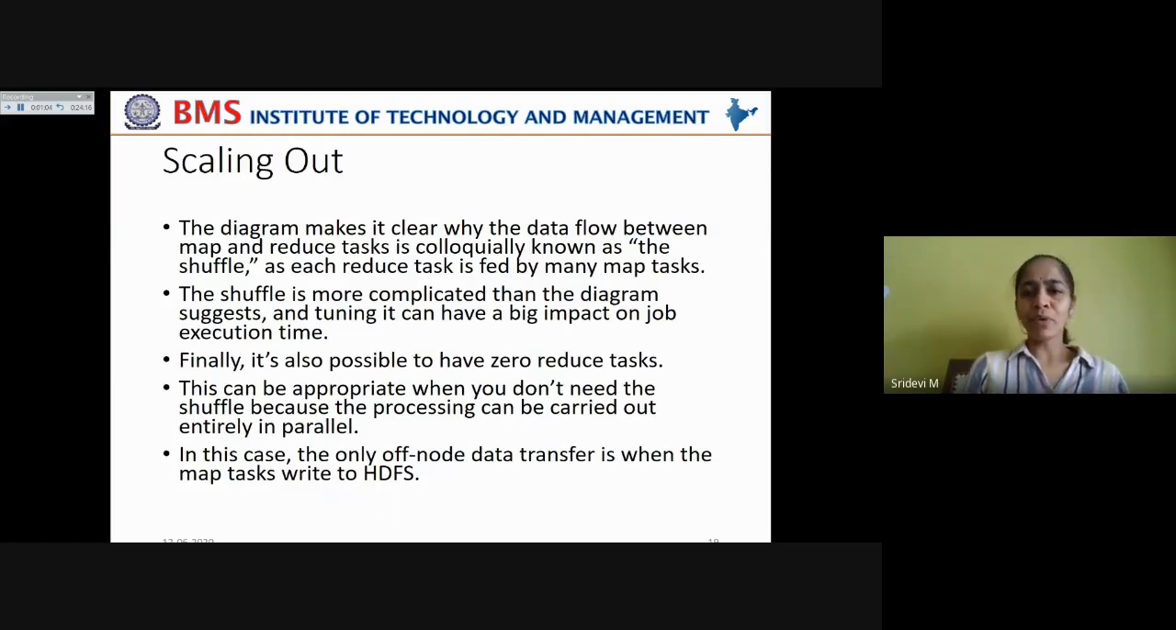So the shuffle is more complicated than the diagram suggests, and tuning it can have a big impact on job execution time. Now, finally, it is also possible to have zero reduce tasks. Now, if you don't opt for a reduce task, then the map task output will directly be written onto the file system on the HDFS cluster. Now, this can be appropriate when you don't need the shuffle because the processing can be carried out entirely in parallel only by the map jobs.